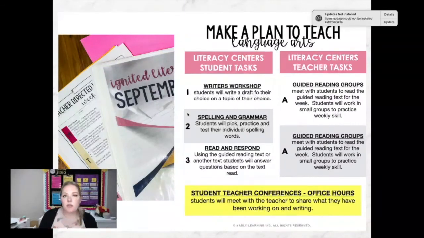Now, student-teacher conferences, I really am a big proponent of using those to work with students on their individual writing tasks. So the things they're working on in Writer's Workshop, I want to be able to conference with those students to talk about what it is that they've been writing, but I do want to do that one-to-one.